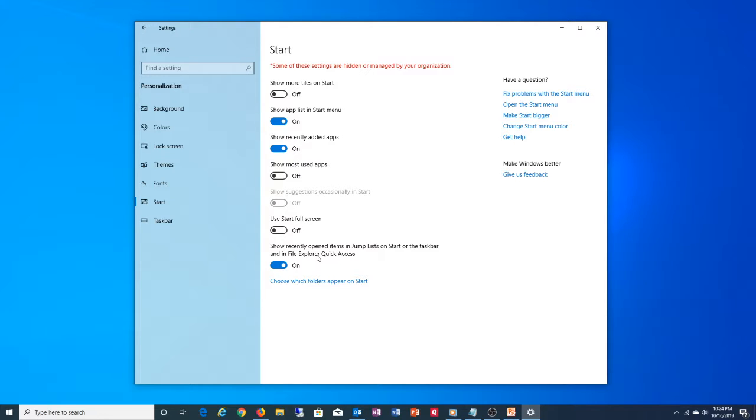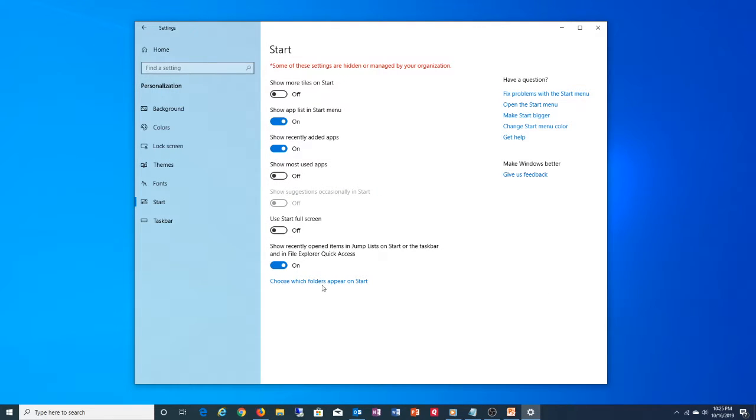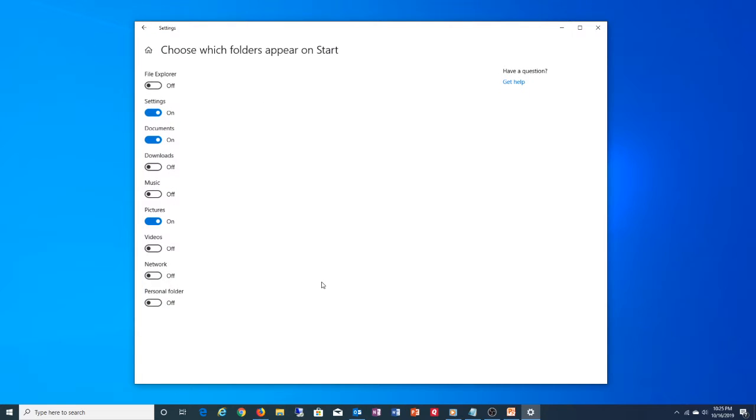And then this one is actually a little bit more related to File Explorer, but it's in the start menu settings. It is another handy thing. You can show recently opened items in Jump List on Start or the taskbar, and in File Explorer Quick Access. So if you're in Explorer, your Quick Access will show recent stuff that you've opened or used more frequently in that list, which is pretty handy. But if you click on this option here, you can also choose what appears in the Start menu over on the left.